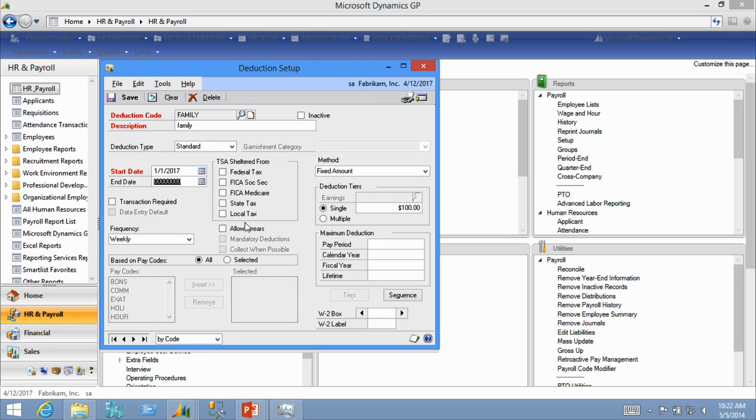And then here's your tax sheltering. So you can choose, is it sheltered from federal, FICA, Medicare? In GP 2013, it used to just say FICA. We split that out to FICA Social Security and FICA Medicare. So if you have a deduction that's sheltered from one but not the other, then you can mark that in here. And state and local.